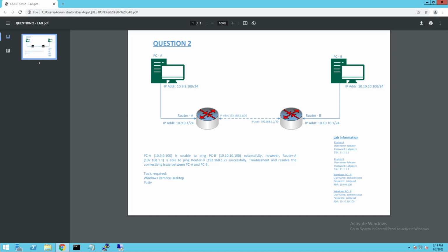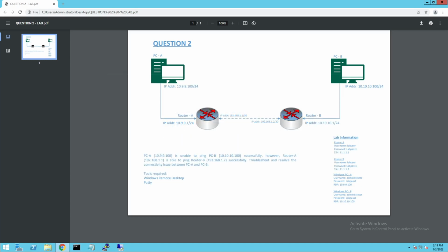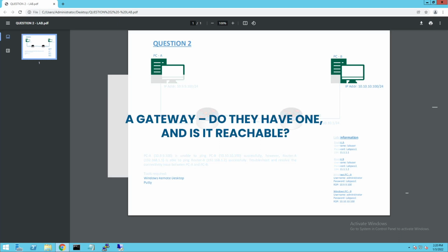Alright, cool. So now that we've established these few things, let's look at our handy dandy checklist of what one needs in order to communicate between PCA and PCB. So first thing that we're going to look at, coming top down, is the gateway. So we know that there are gateways for both of them. Are these gateways reachable by each individual PC? So can PCA reach its gateway and can PCB reach its gateway?